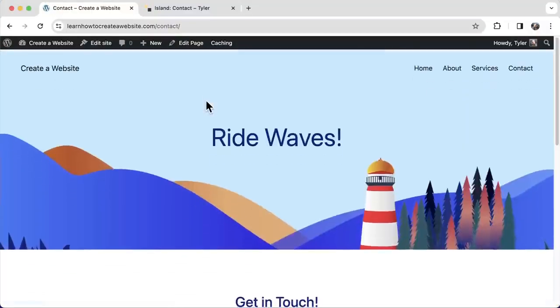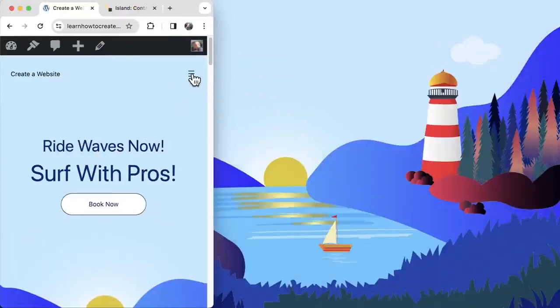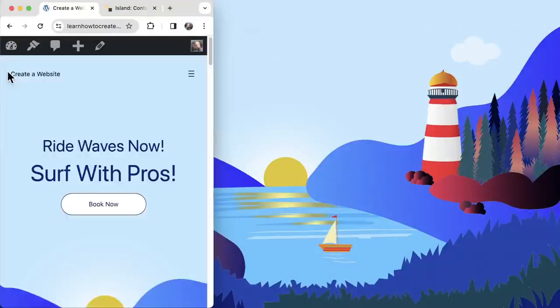So all of our pages are working great. We can click on our website name to go to the home page and we can make sure that this is working and is mobile friendly. We can click on this menu and that works perfectly also. We can exit out of there. And we have ourselves a website.